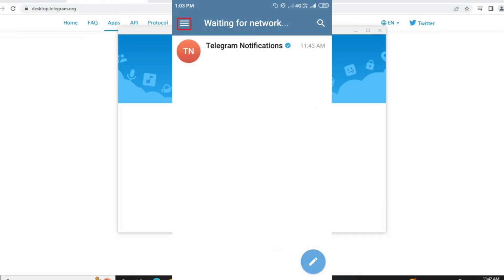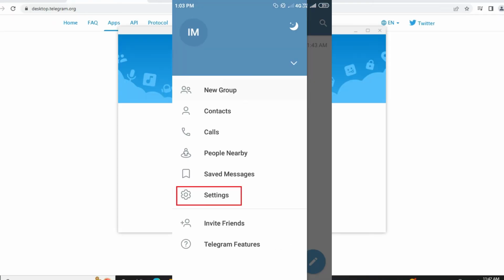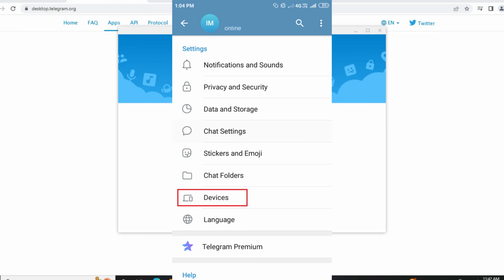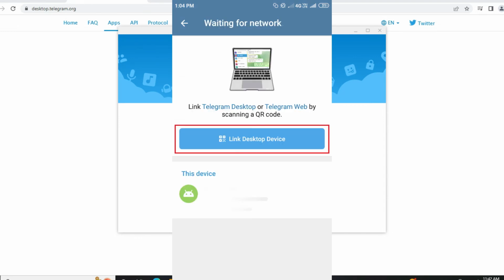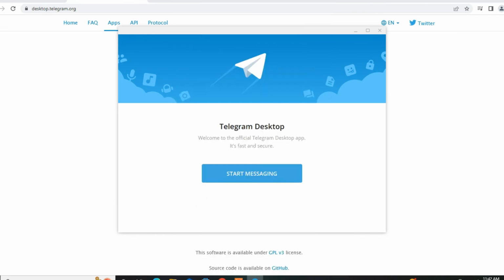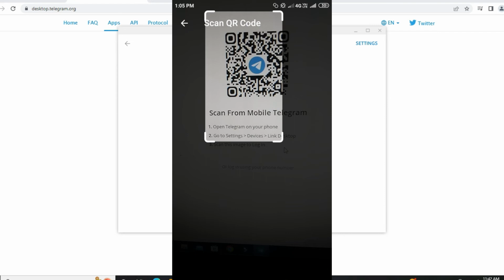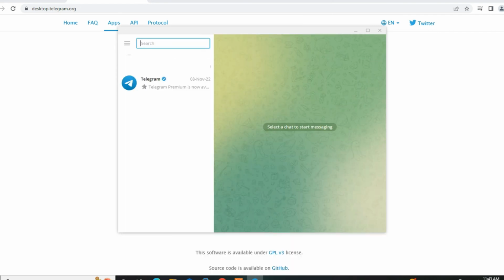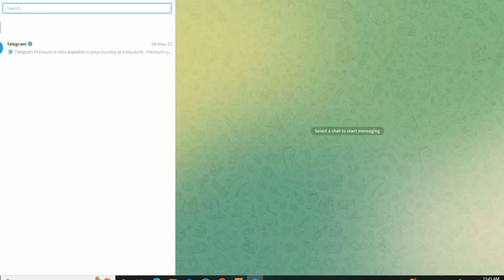Now when this window appears on your desktop, you have to go to your mobile and open the Telegram, and on the Telegram on your mobile you have to click on settings and click on devices on your mobile and click link desktop device, and here you have to click here start messaging and scan that QR code from your mobile. Now you can see I have connected my mobile Telegram to this PC. Now I will be able to send message from my desktop using this Windows Telegram app.